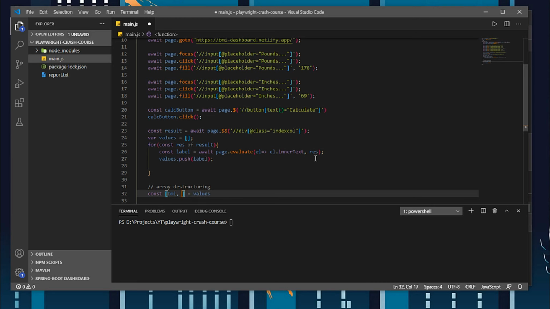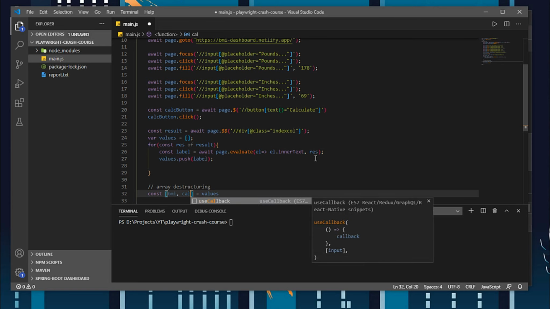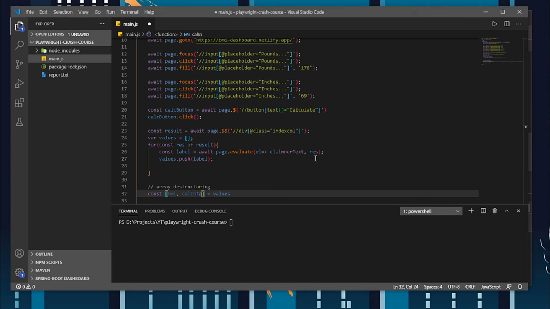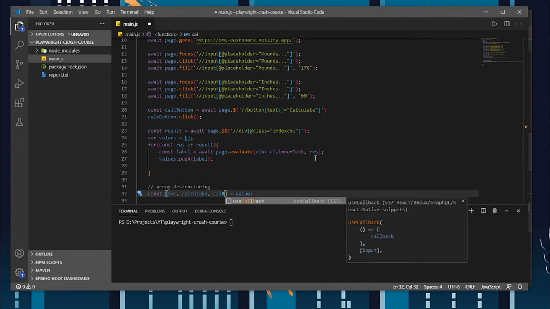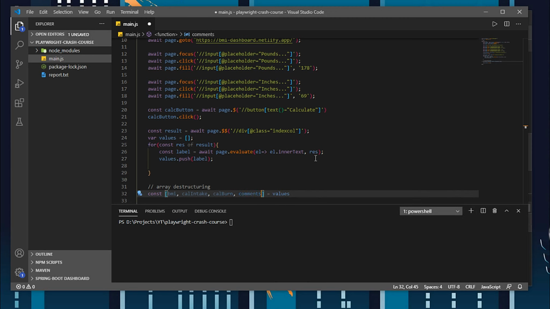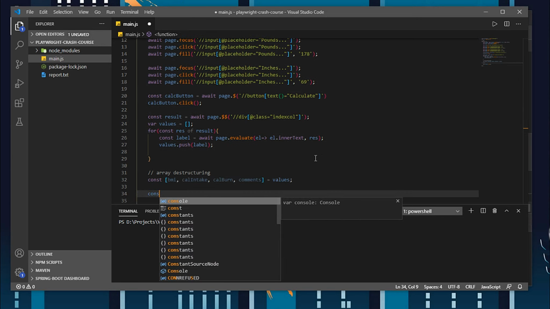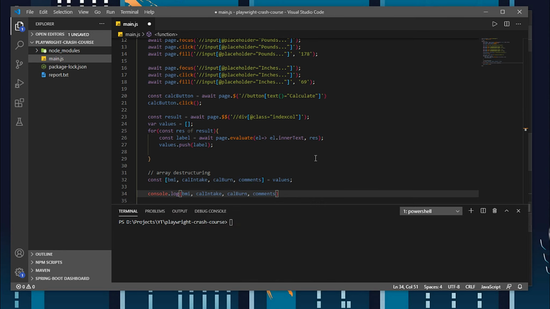The second card is for a calorie intake, I believe. I think it's calorie intake. The other is the calorie one, and finally comments. So we will have those values extracted from the values array here. Hopefully that makes sense. Let's console log that just to be sure.